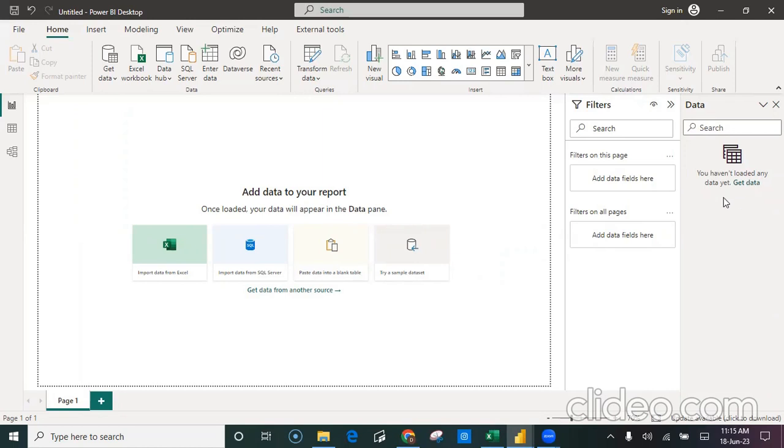Let us understand the interface of the Power BI Desktop. Next, we have the filter pane, and it says filters on this page. It's blank. Filters on all pages is also blank. Yes, this is blank because we are understanding the interface. On the left hand side, you can see the report view. This is the report view where we're going to build up the dashboard. This is called the canvas, where my mouse is pointing.